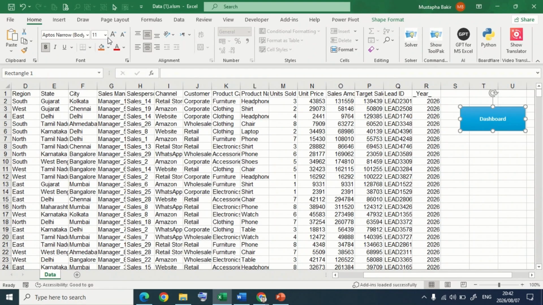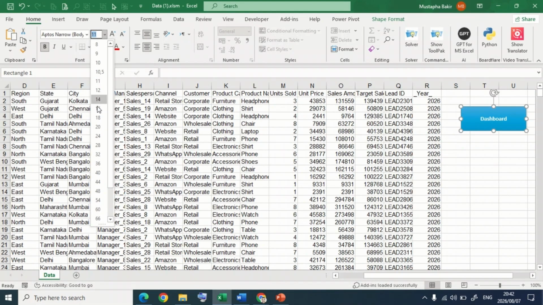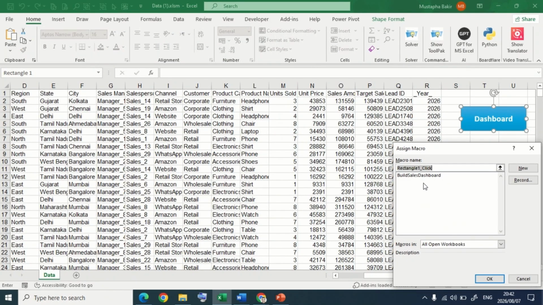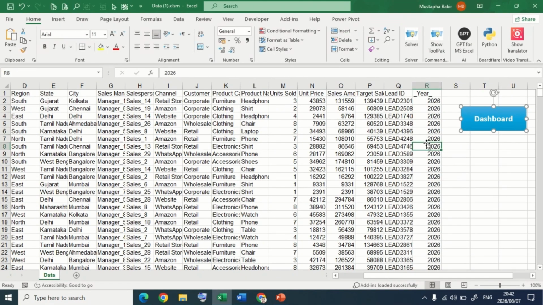Assigning and running the macro, I right-click the newly created button, choose Assign Macro, and link it to the Build Sales Dashboard routine. I click the Dashboard button to execute the VBA script.